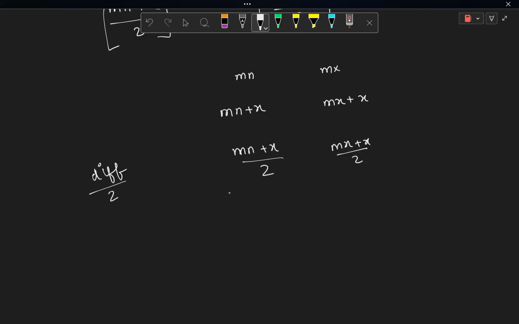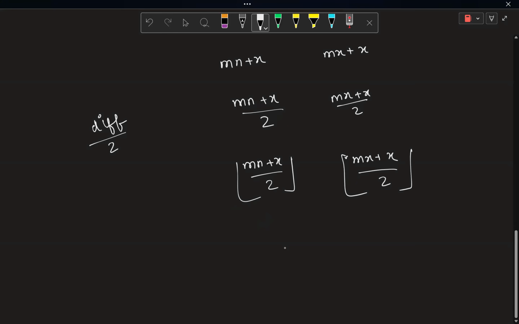Okay. So when I talk about this (Mn + x)/2 floor and (Mx + x)/2 floor, in this case, what will happen is the difference would either become the floor or the ceil. It can become any of them. But does this really depend upon the value of x? This is the question here. You can notice that it doesn't really matter what value of x you chose.